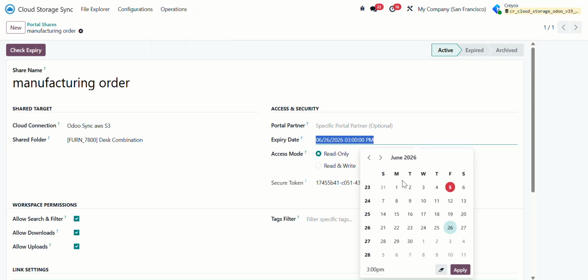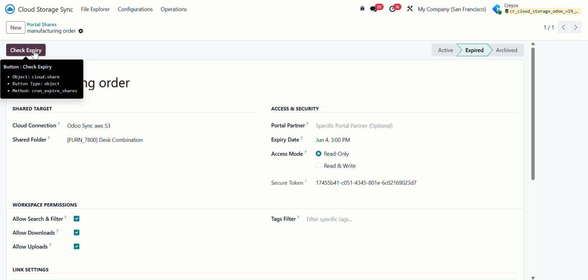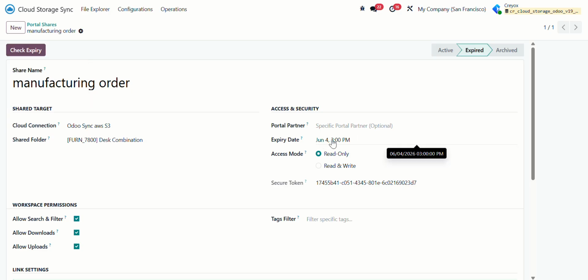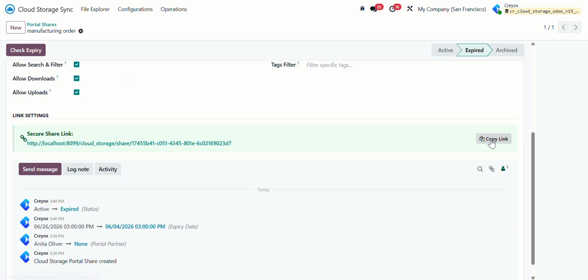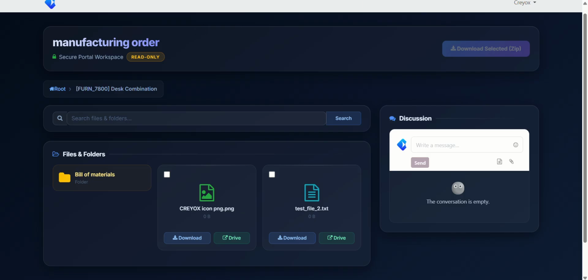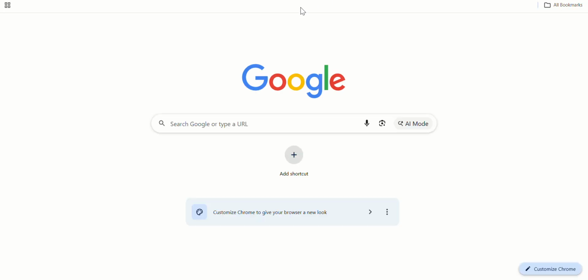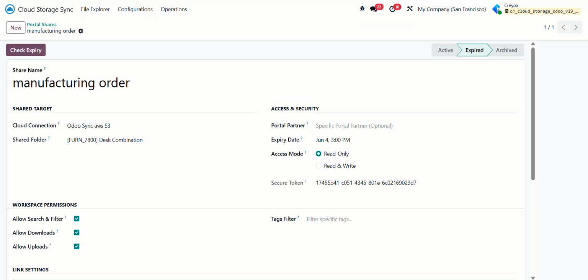Now if I change the date to 4th June, that is yesterday's date, and I click on save and I click on this button, that is check expiry. So you will come to know that this date has gone, so the link has been expired. Now if I try to copy the link and go to that link again, so you can see this sharing link has been expired. So this is the use of the button check expiry.